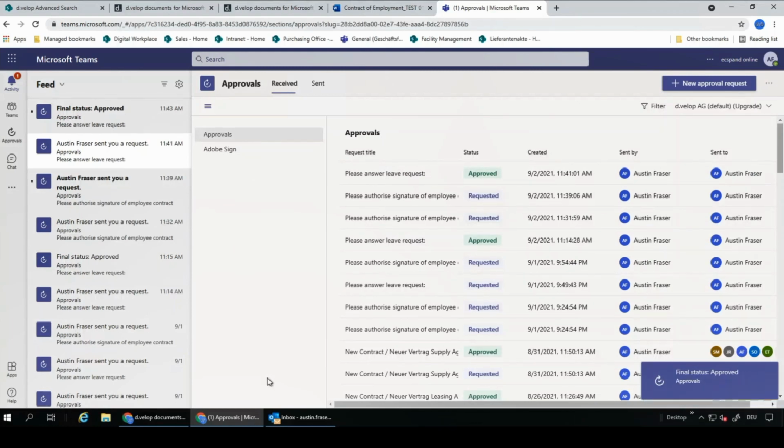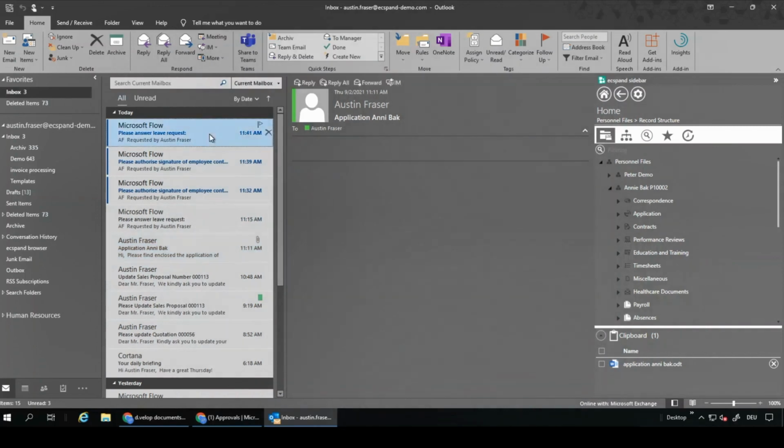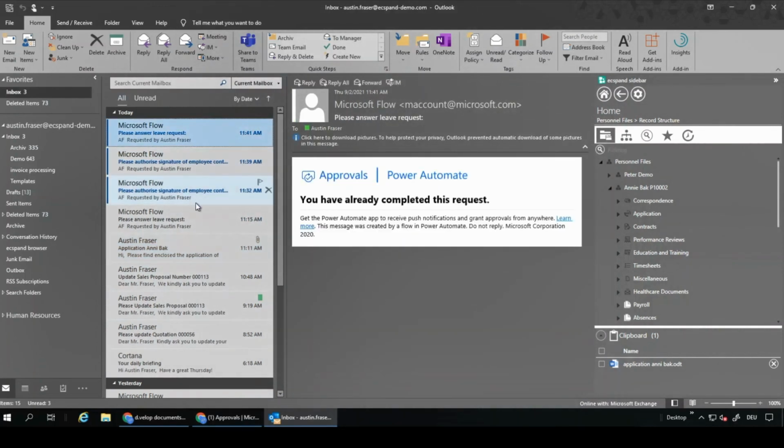So that's one way of doing this. And another way of doing that might be to leverage email and say, okay, we'll send a company internal email to Austin Fraser. And here we'll see that's in fact the same process. It's sent out in parallel in our system, and it's already been completed, as we see.